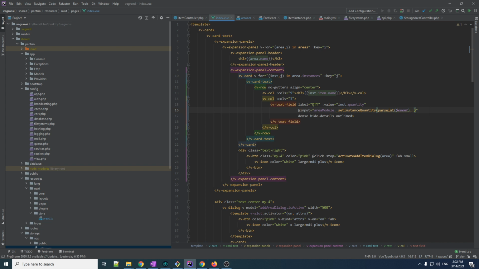And now what instance do we want to set that on? Well, obviously it's this instance here, the one in the loop. So inst. Why are you angry at me? Invalid number of arguments. Right, it's the old switcheroo. We've got to put a payload object. We can't pass it in directly, unfortunately.